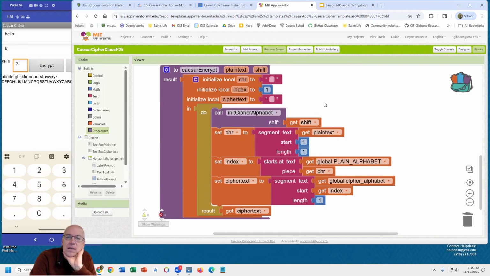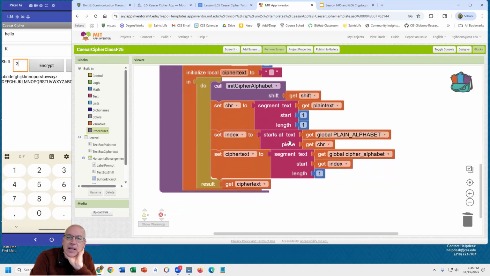Okay, so I've broken this down. I find the character, the first character starting at 1. I find its index in the plain text library or alphabet. It's in the 8th letter. And then I find the corresponding letter in the ciphertext going to the 8th. What's the 8th letter in the ciphertext? I set that to ciphertext. And then I return that. So it's looking good.